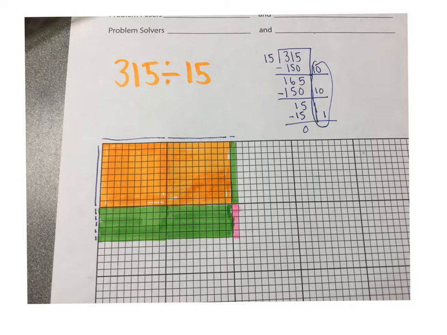Obviously, as they progress in division, they're not going to have to use this array model all the time. I will say that the array model is very helpful. It's going to help us when we are multiplying with fractions. It's going to help us when we're multiplying mixed numbers. It's going to help us do division of fractions and mixed numbers as well.